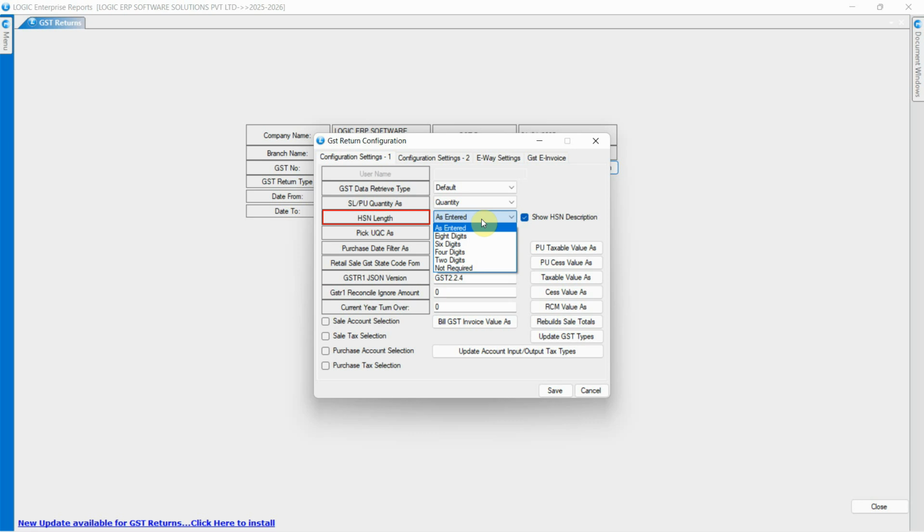By default, the HSN length is set to As Entered, which means the system displays the HSN code exactly as maintained in the item master. Along with this, you can control the Show HSN Description option by enabling or disabling it when the As Entered option is selected. Now, let's observe the default behavior of HSN length setting.